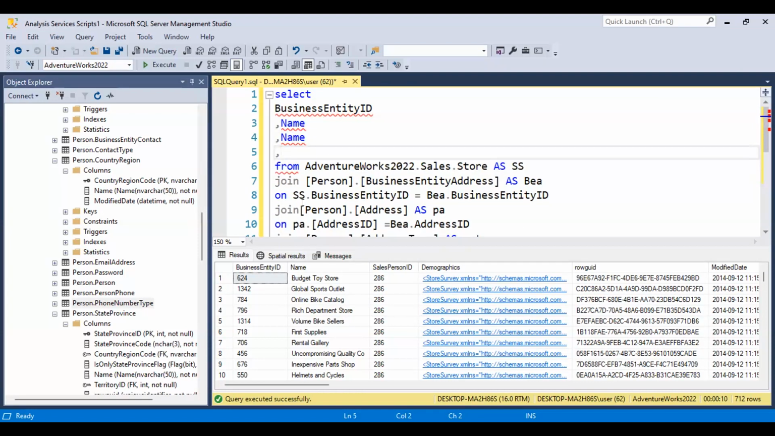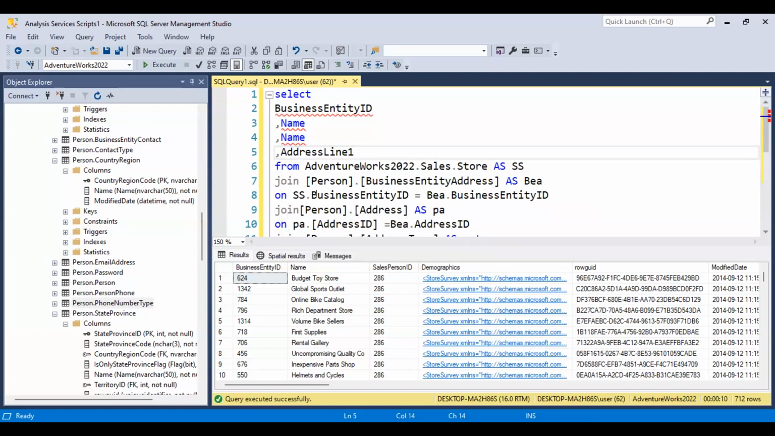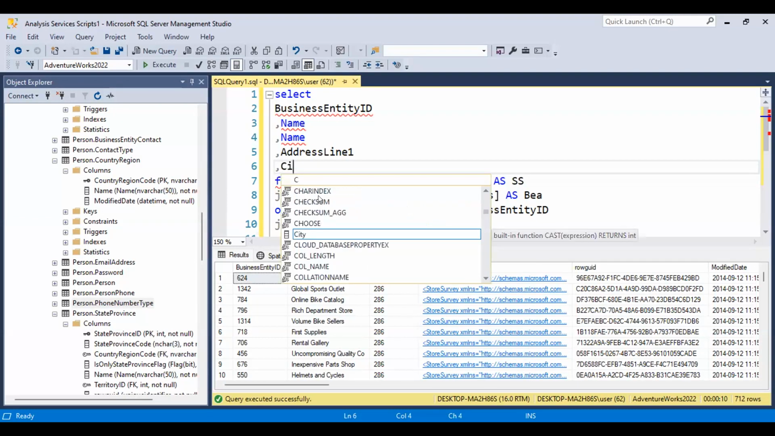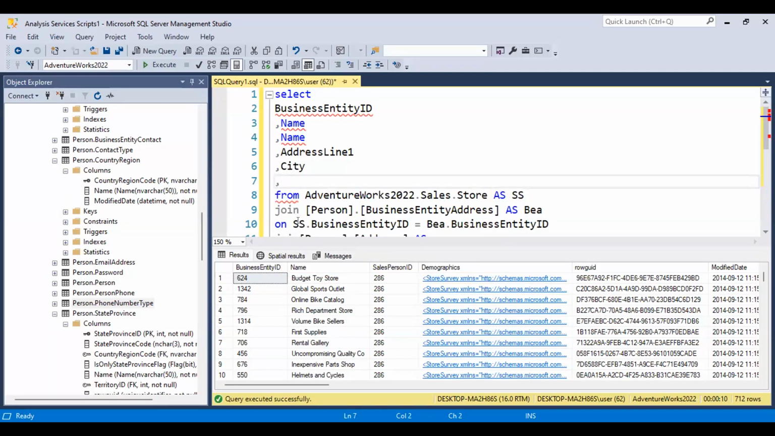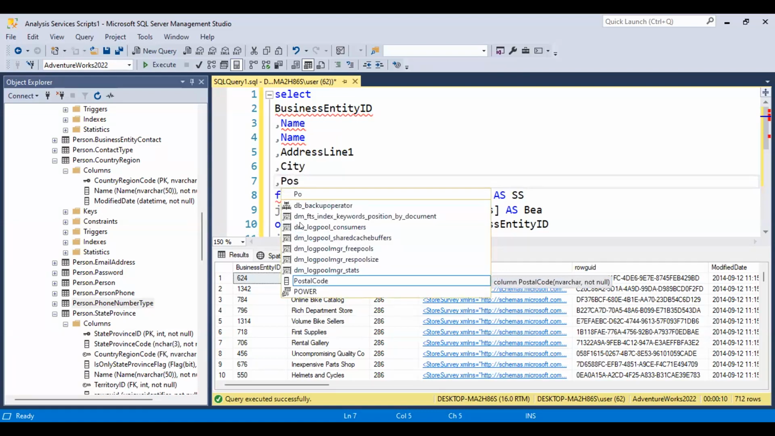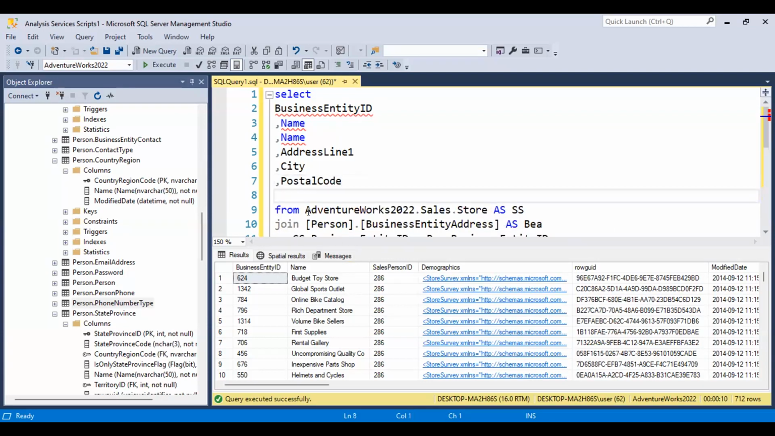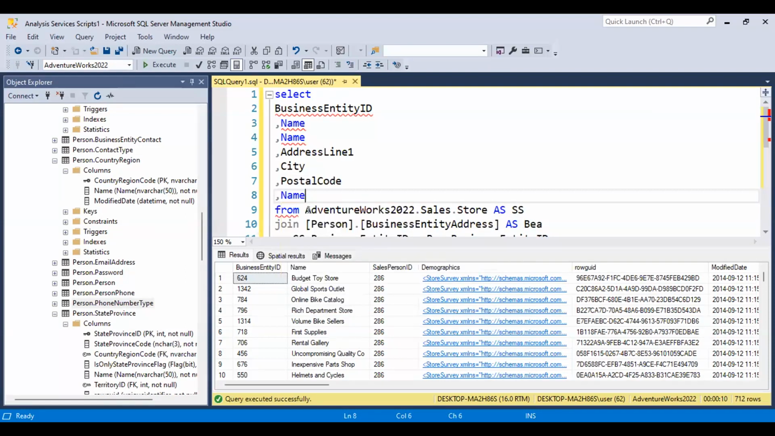Name again. Address line 1. CT. Postal code. And then name. Name again. Ordinary name. Yeah, so that's it. But the first two are from SS.